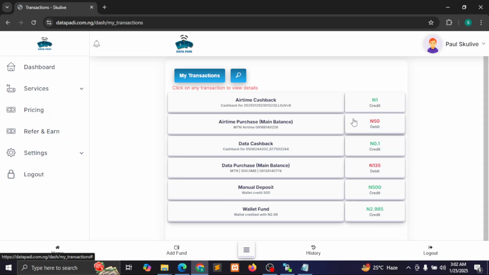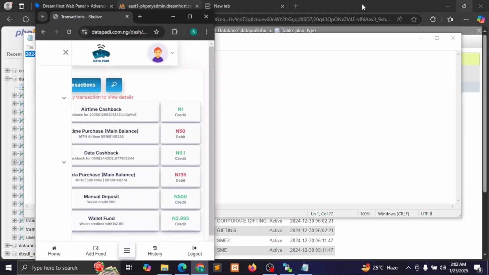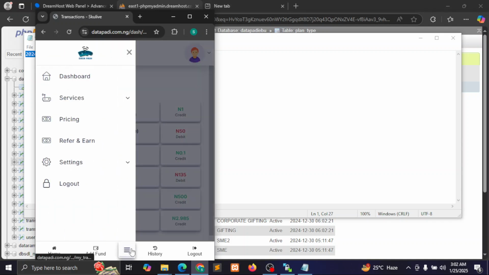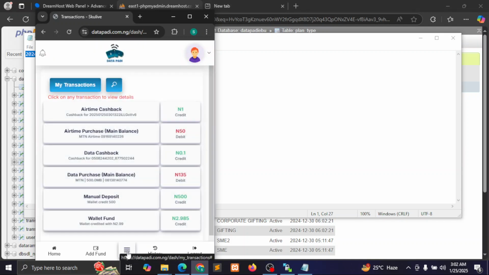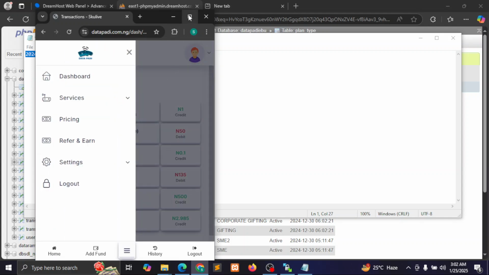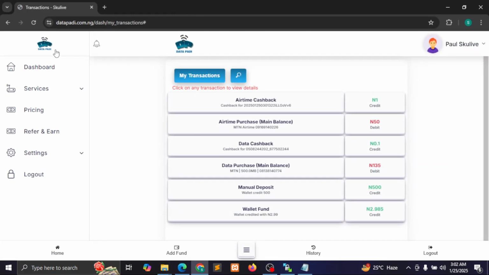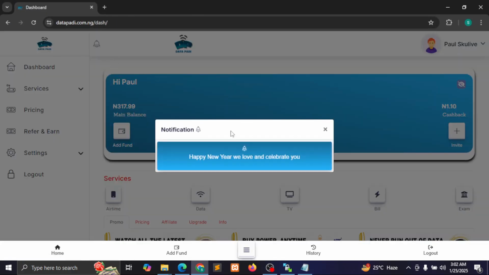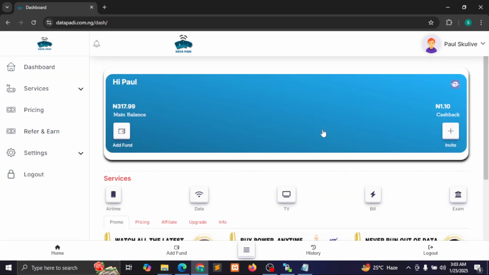Okay, so on mobile screen, users can view this dashboard by clicking this menu, the sidebar. Once they click here, they view the menu. All right, so with this, we've come to a conclusion of the total review of the School Life VTU website.